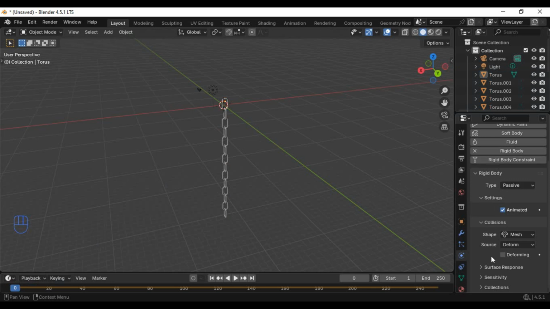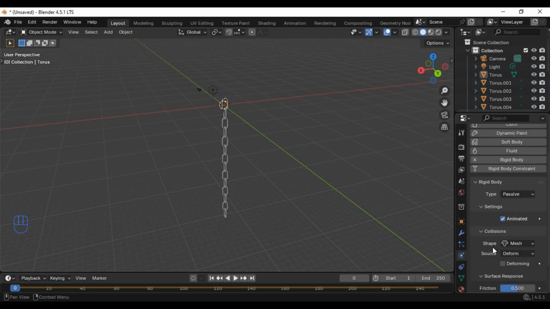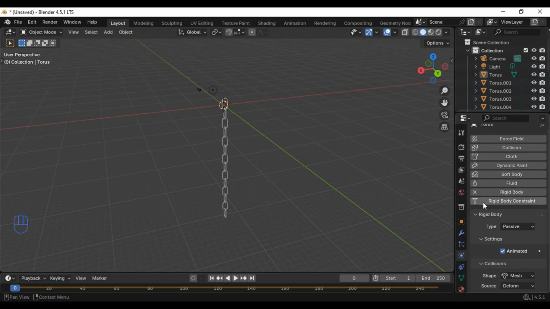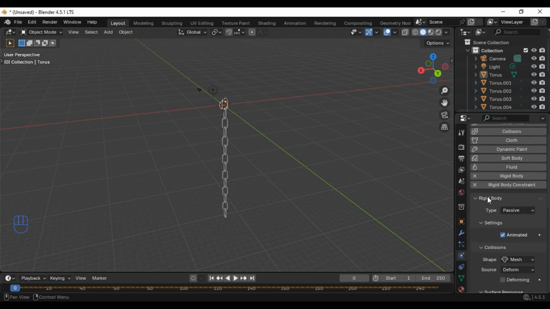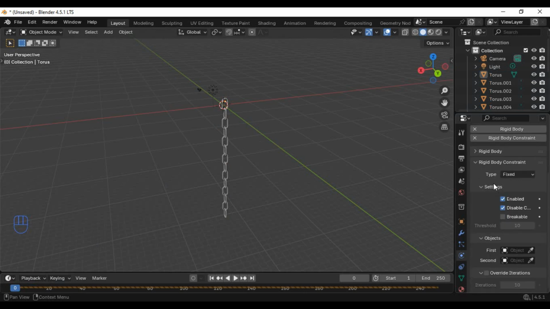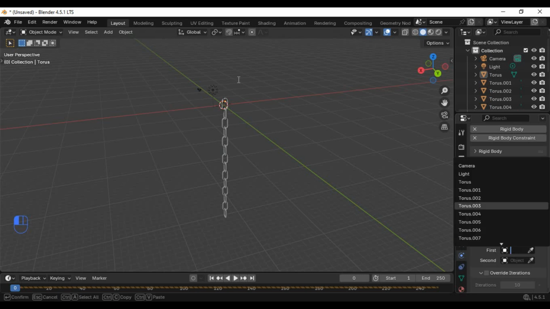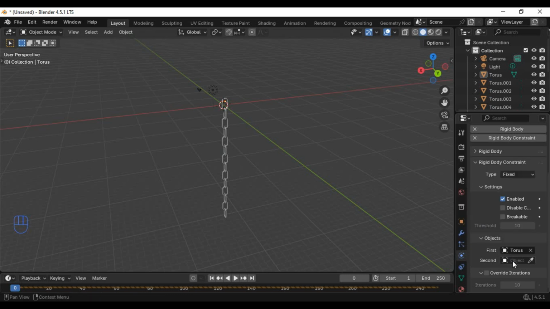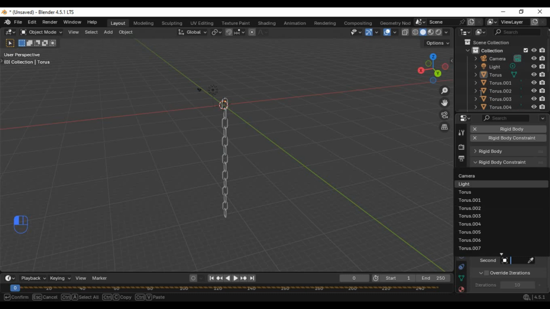We have the rigid body constraint. So I want to go into my rigid body constraint. When you see this constraint is written here type fixed, I'll go to disable this. Then in my first object, I'm going to click this as my first object and this as my second object. So we have the main torus object right here. So I'm going to take it as my first object. And the second one, we take it as the second object.